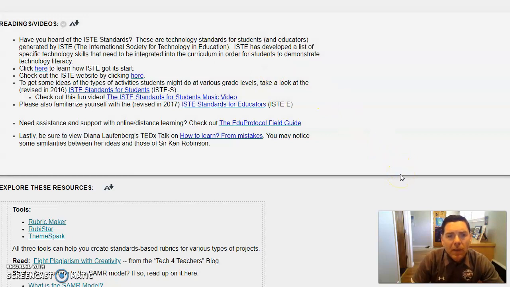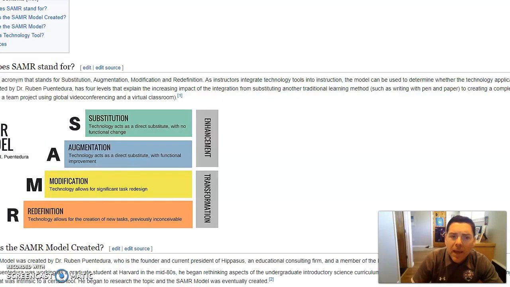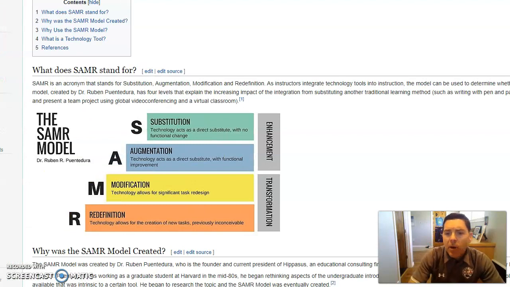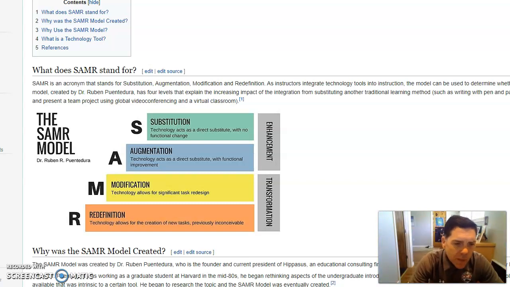Once you get done looking at the ISTE standards, there are some resources here that are going to help you with this week's assignment. I gave you some tools with regards to how to make a rubric, and then you're going to look at something called the SAMR model. Think of this as Bloom's for technology. The SAMR model stands for substitution, augmentation, modification, and redefinition. It starts at the top with substitution, and works its way down to redefinition.